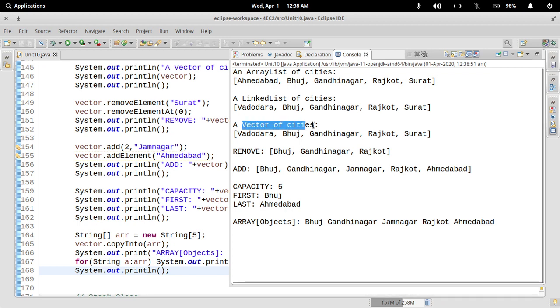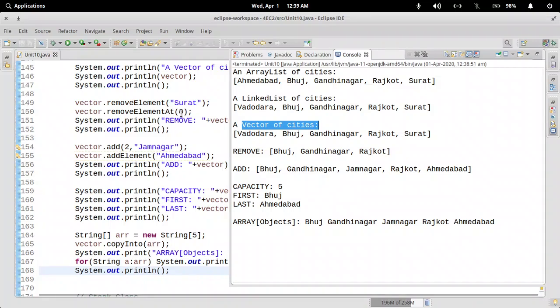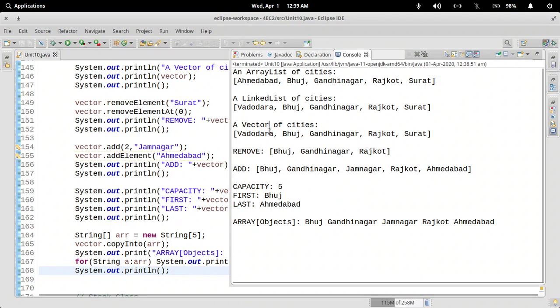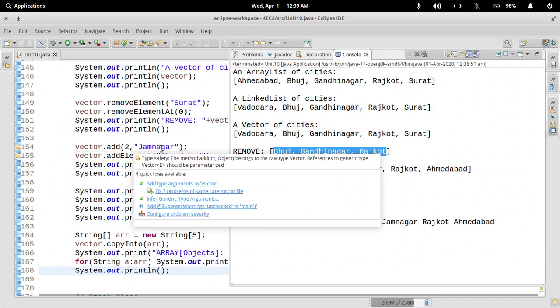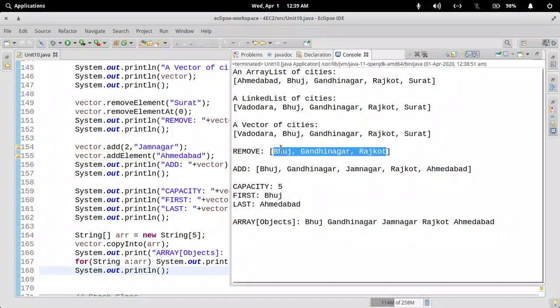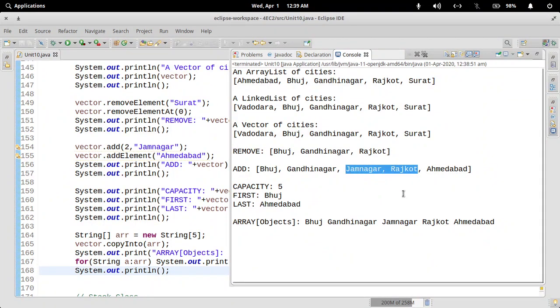So earlier we were having this vector. From this vector we remove Surat and we remove the first element. So the remaining part is Bhuj, Gandhinagar and Rajkot here. Okay. Then what we do is we enter Jamnagar at second index value. So 0, 1 and 2. At Rajkot it is going to insert Jamnagar. So Rajkot will be pushed back. So we have Jamnagar and Rajkot here.